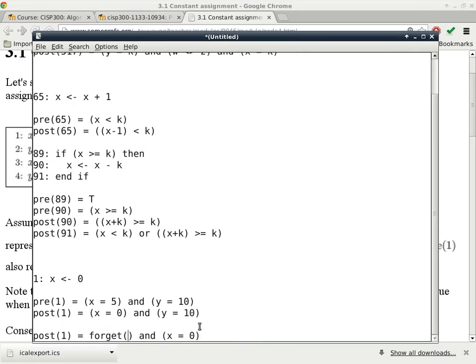When you specify what you're forgetting, you first have to say, what are we forgetting from? We're forgetting something from the precondition of line 1. And then you have to specify what exactly are we going to lose in this operation. We are going to forget everything that we knew about x. So that's how we specify the operation that we want to perform when we have a constant assignment statement.